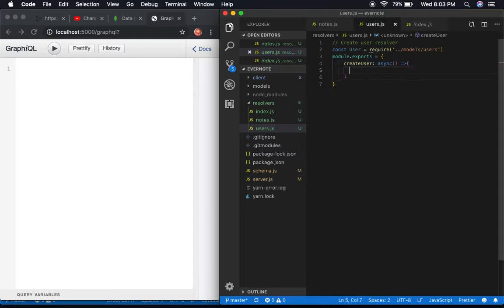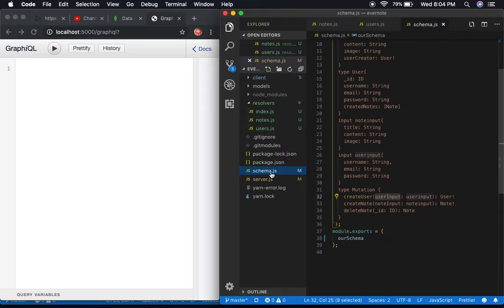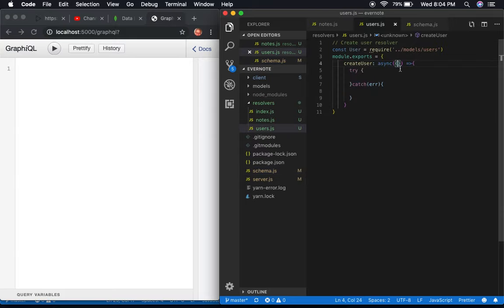Let me go ahead and do this try catch before I forget, because I always do. So, try catch with an error. We need to pass in the parameters that we need to use to create this user, and we're going to pass that in with destructuring. It's based on what we called it in our schema, in our mutations in our schema. We called it userInput. So we've got to grab that whole parameter there.